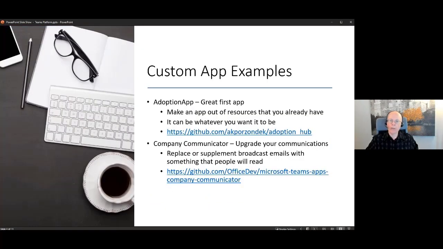Okay, so I'm going to go through two custom app examples today. One is the adoption app. It's an app that you can make yourself.